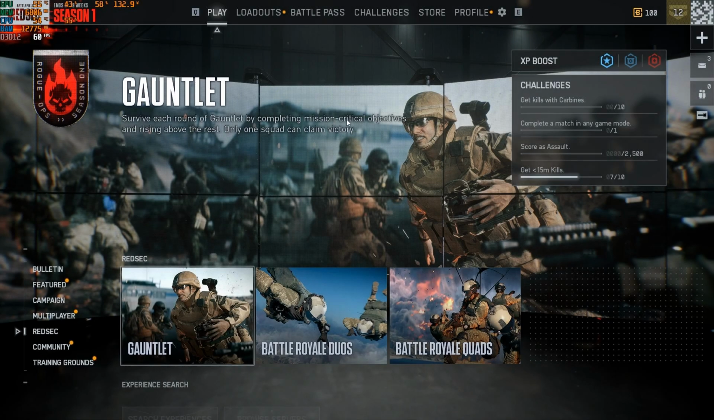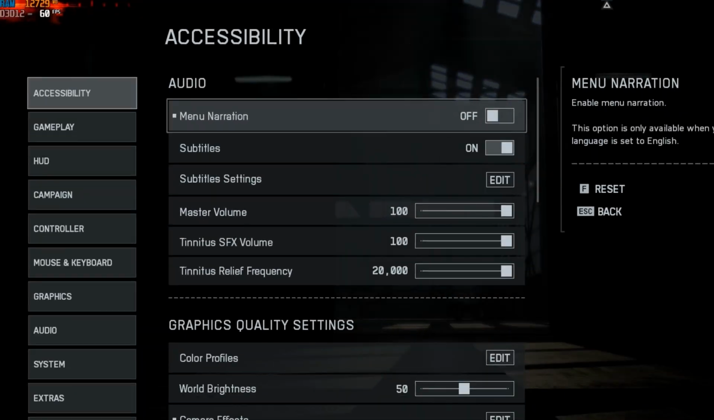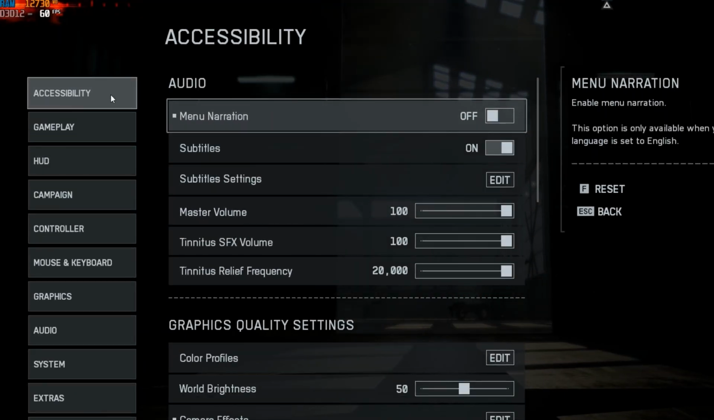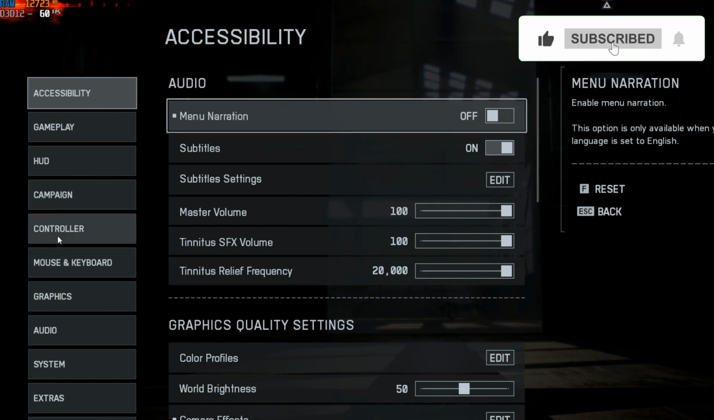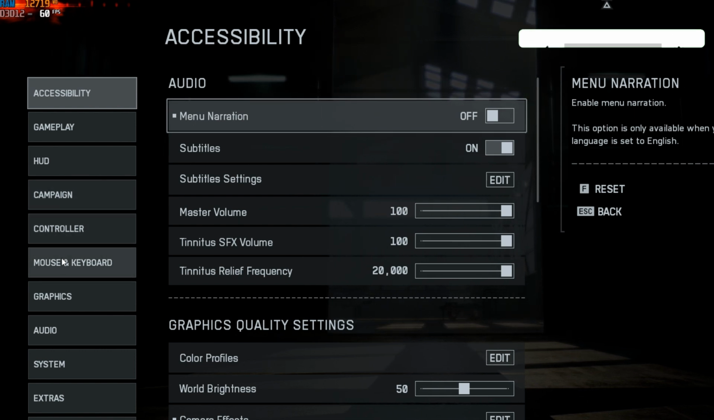In this video, I'll walk you through how to change your button layout and remap controls in Battlefield RedSec. From the Battlefield RedSec home screen, move over to the Settings menu. Once you're there, you'll see options for both controller and keyboard and mouse setups. You can choose which one you want to customize.